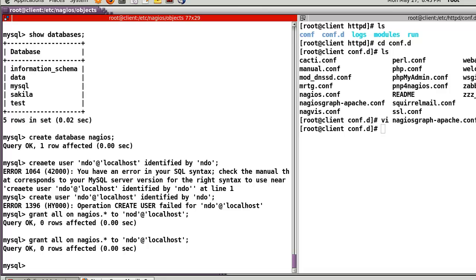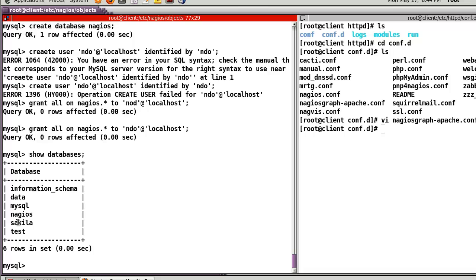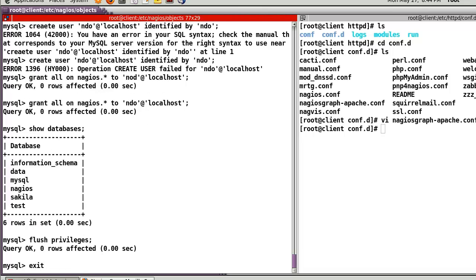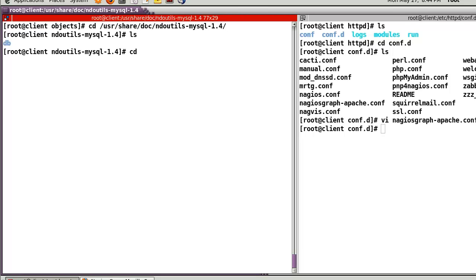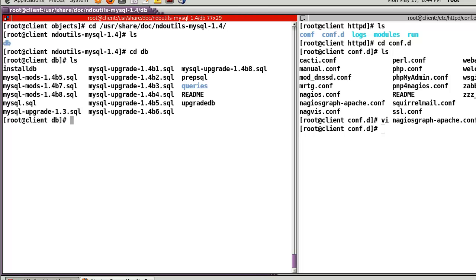Okay, let's check here. Show databases again. So I have the Nagios database like this. Okay, and then flush. Okay, exit. After that, go to /usr/share/doc/ndoutils MySQL. Here there is one directory, DB, and there is one file. So we need this file.